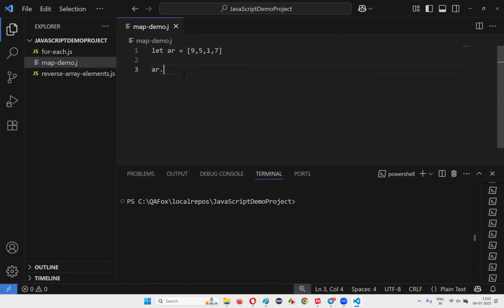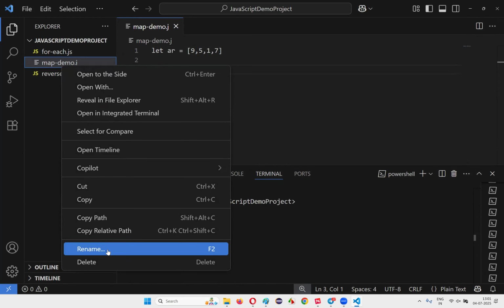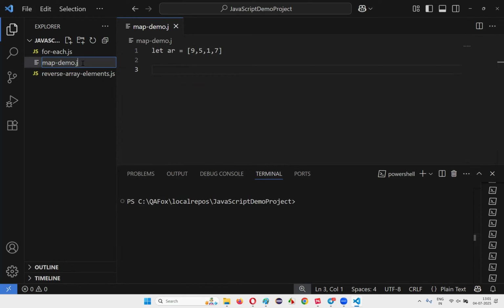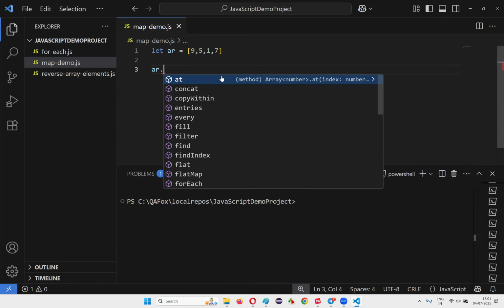I'll simply say array dot map. Sorry, here there is a mistake. That is the reason the code is not getting highlighted. Right click here and rename this as .js. Okay, the S was missing. That's what I was thinking, why the code is not getting highlighted. The .js was missing. So I'll take this array and say map.